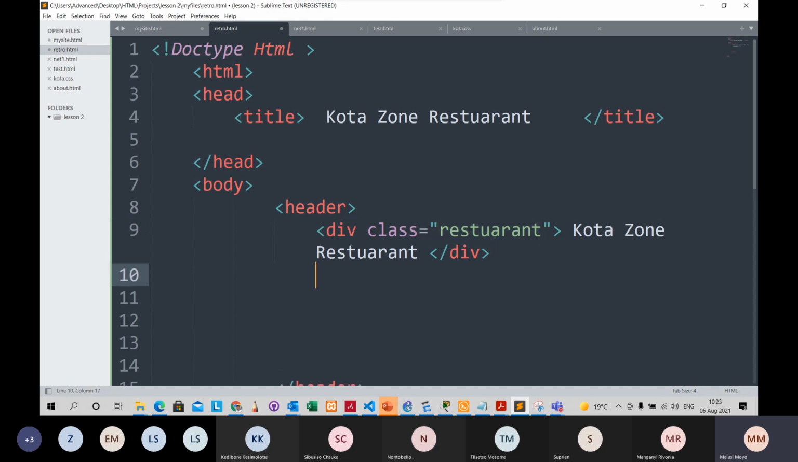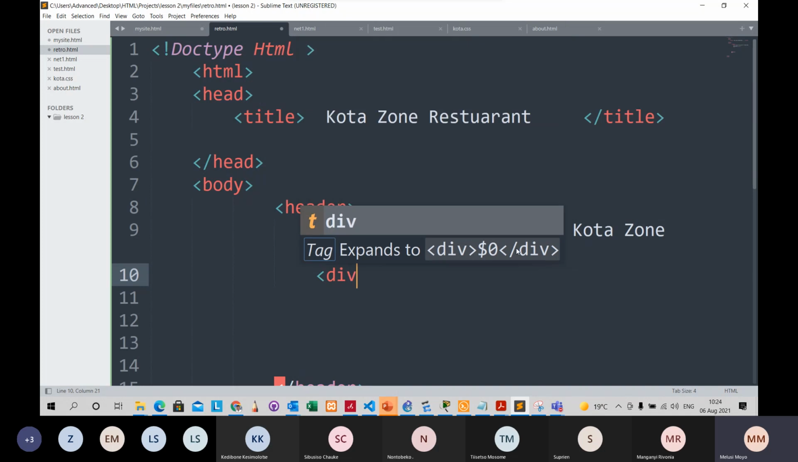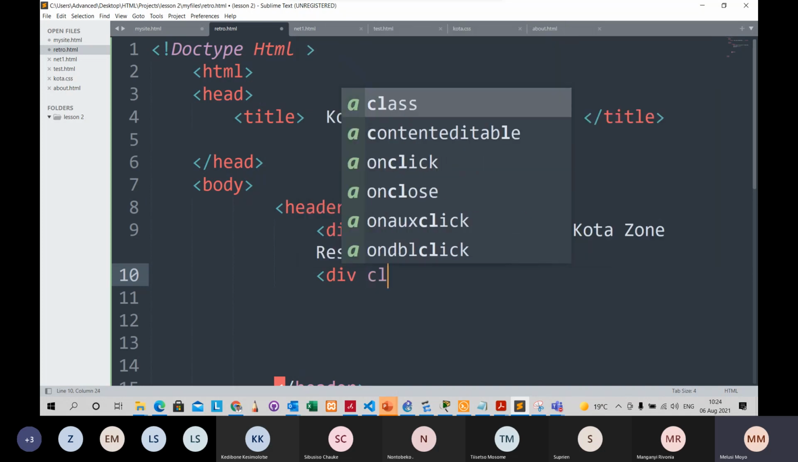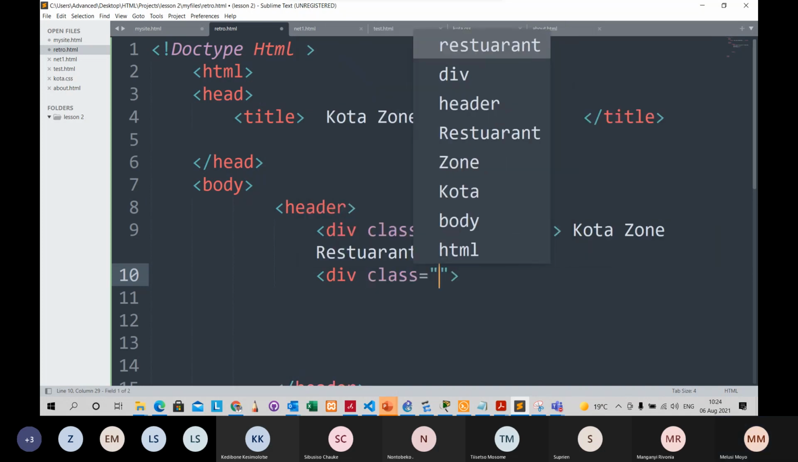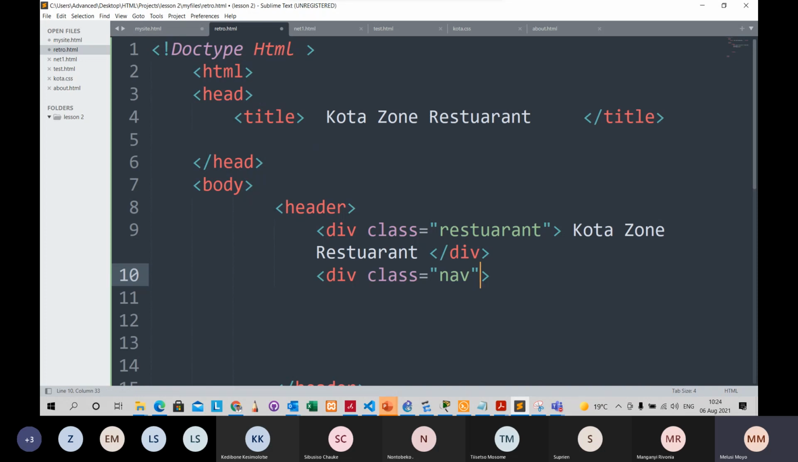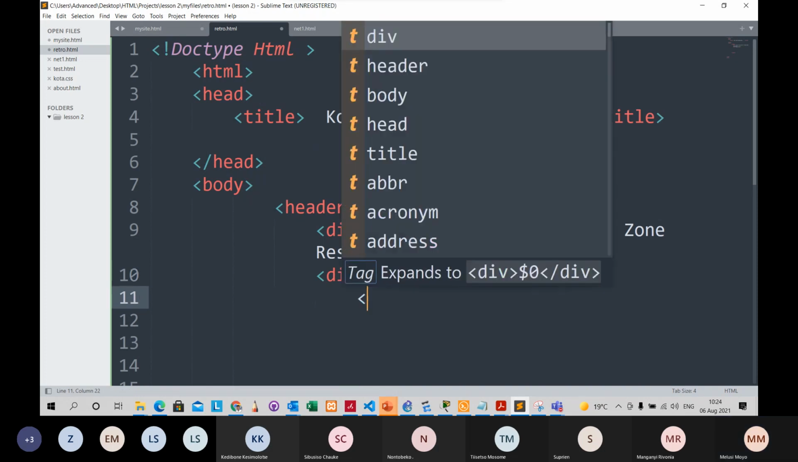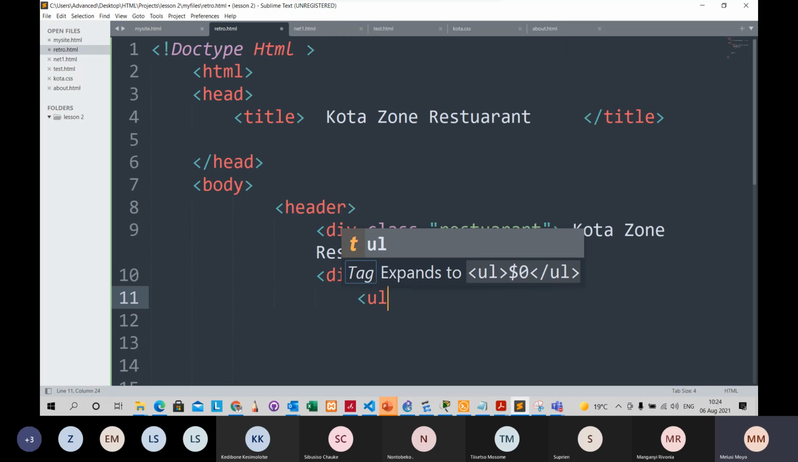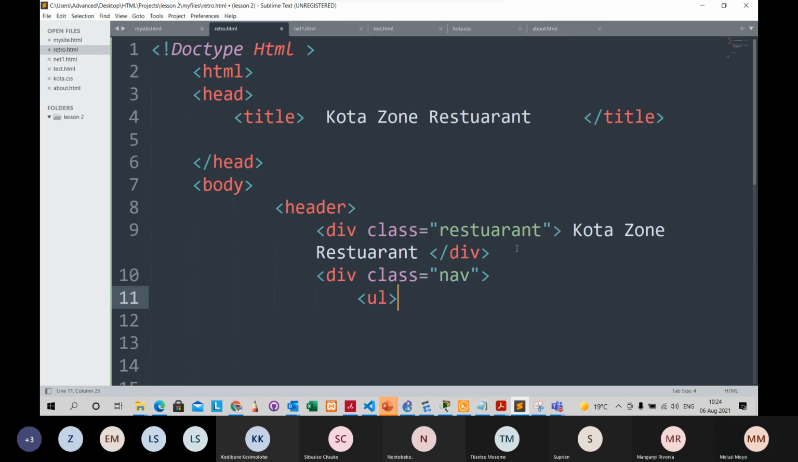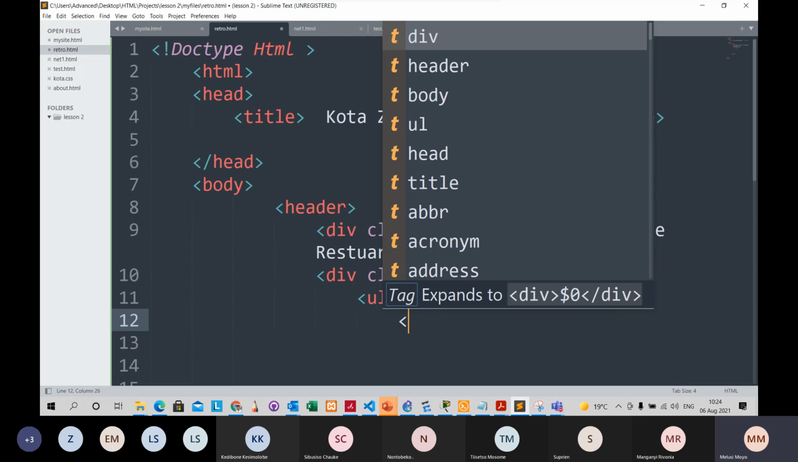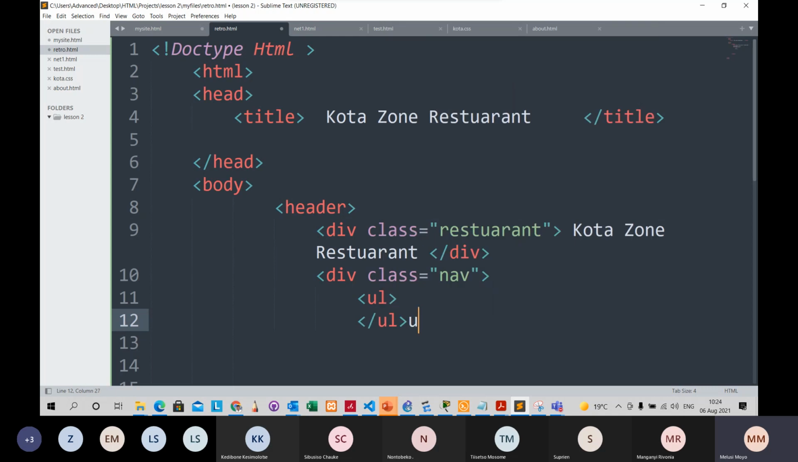Okay, let me do another line. So now I want to do a div, right? And then class, and then let's say nav for navigation. So I want to work on the navigation, right? I'm not going to close that because I will close it after the anchor tag. So an ordered list. Do you guys remember this tag? Solomon went through this tag. He showed you what it is used for, and where you're going to use it.